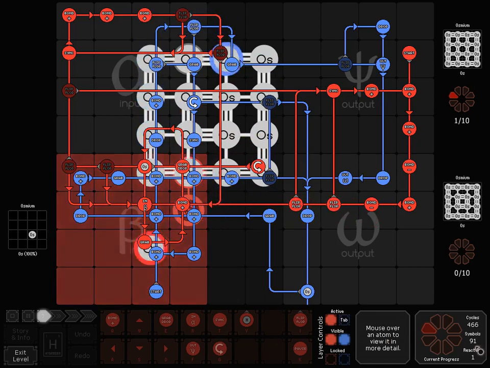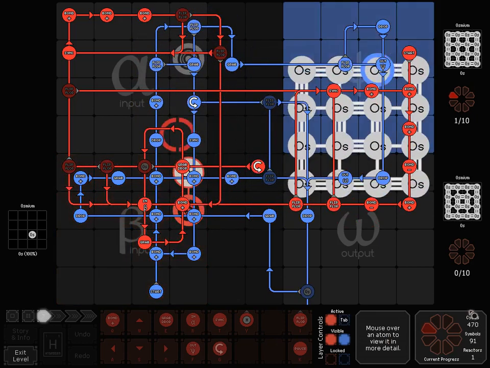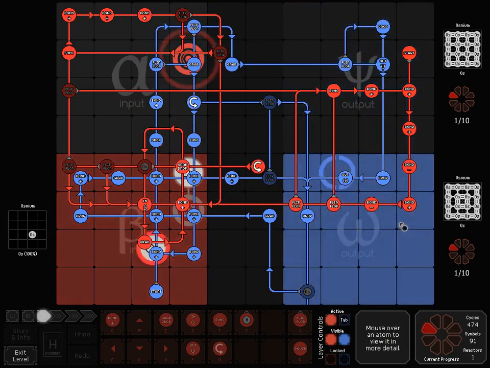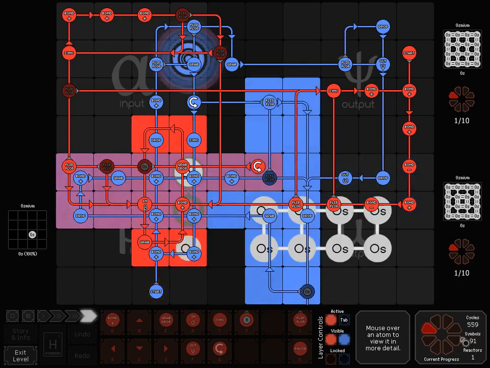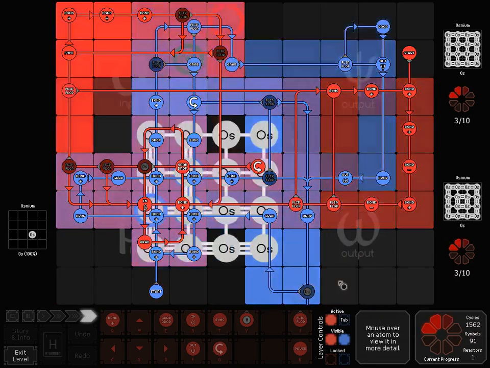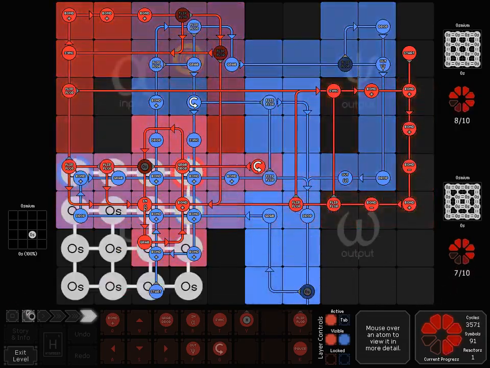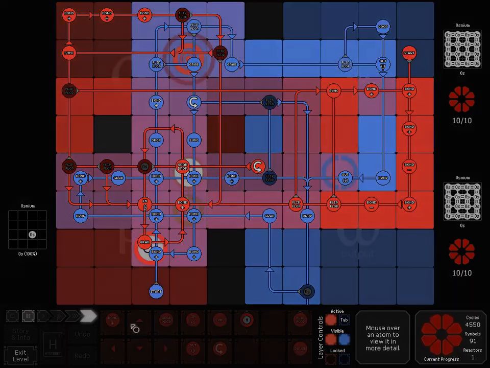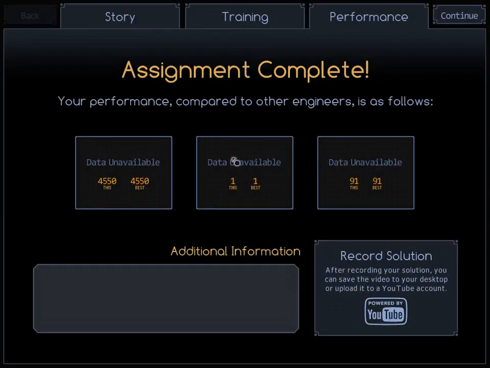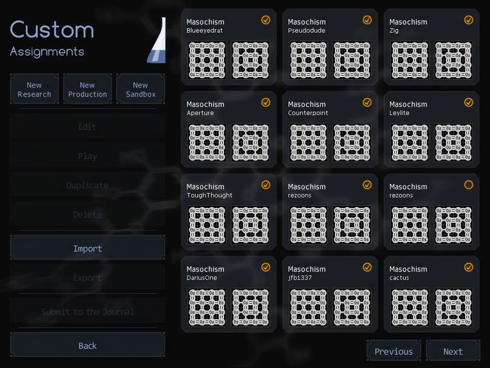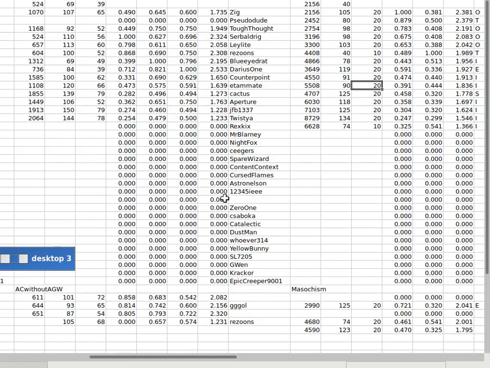So 91 symbols. Drop that down there, output it. 474 cycles to get our first 2 outputs. So that's going to be, yes, 4,700. Well, 4,550. Okay, good enough for a score of 1.836. No, this is counterpoint's 1.913.